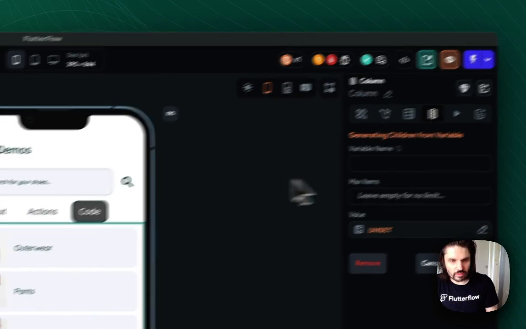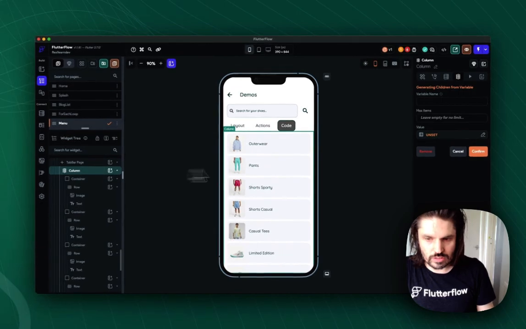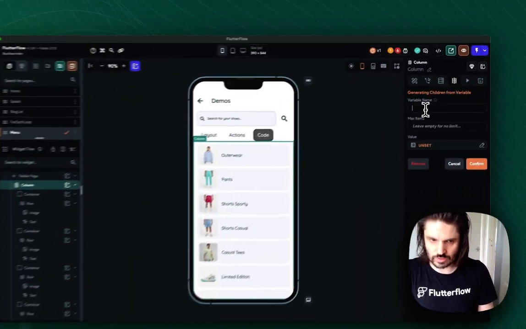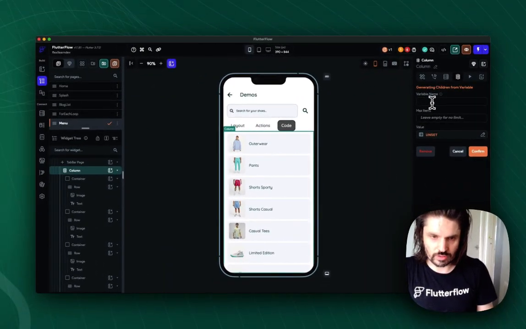Just a little point here. For columns, you don't want to use columns when you're going to have more than about 20 items in a list. You would want to use a list view. The performance of your app will really suffer otherwise.